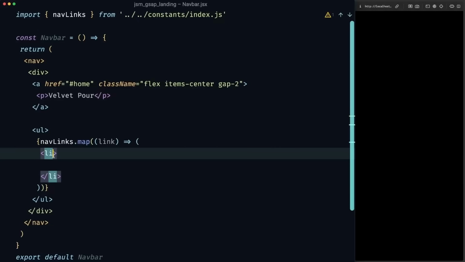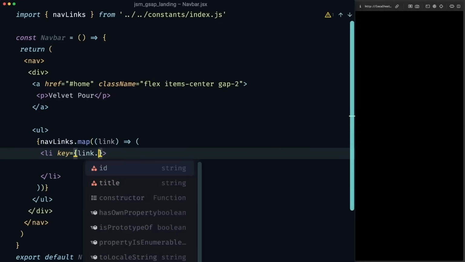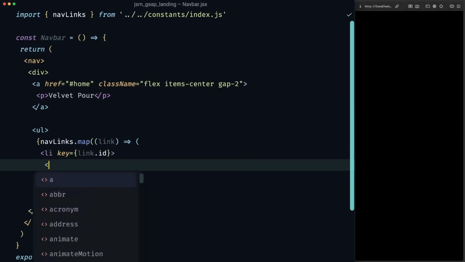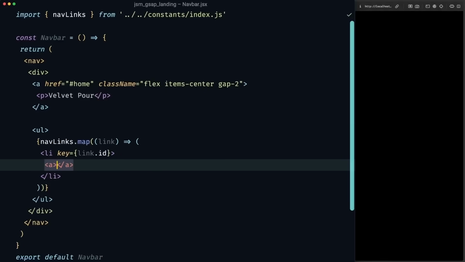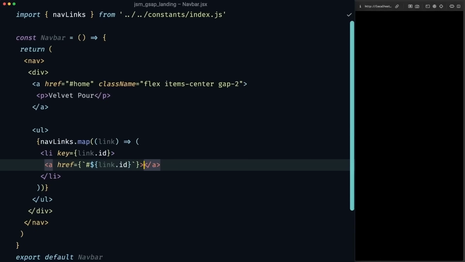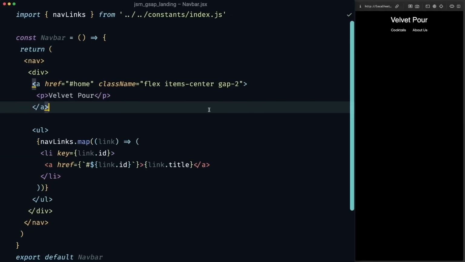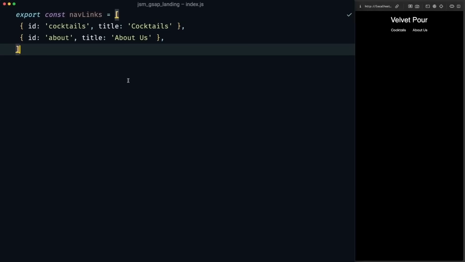This LI, since we're mapping over it, has to have a key, and the key will be equal to link.id because it's unique. And within the LI, we can render the anchor tag with an href of dynamic template string of hash, and then the link ID. And it'll render the link.title within it. So if I save this, you can see that now it says Velvet Pour, and we have cocktails and About Us, which are the two links within the nav links array.